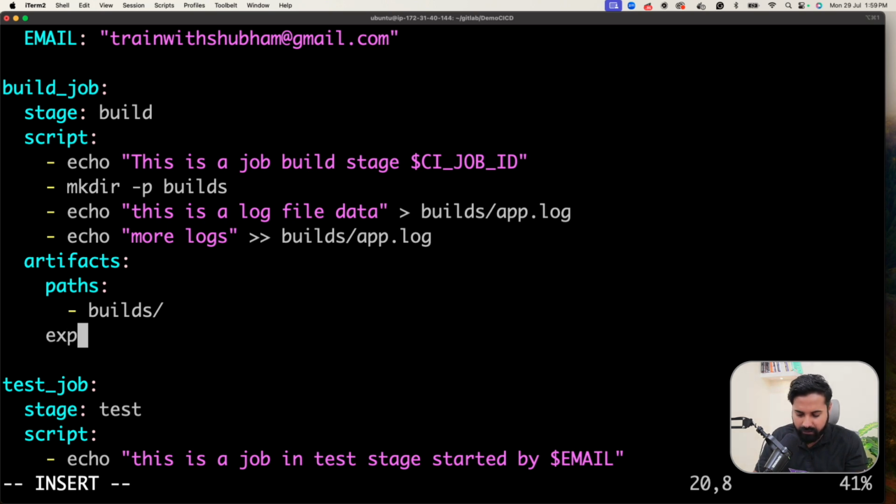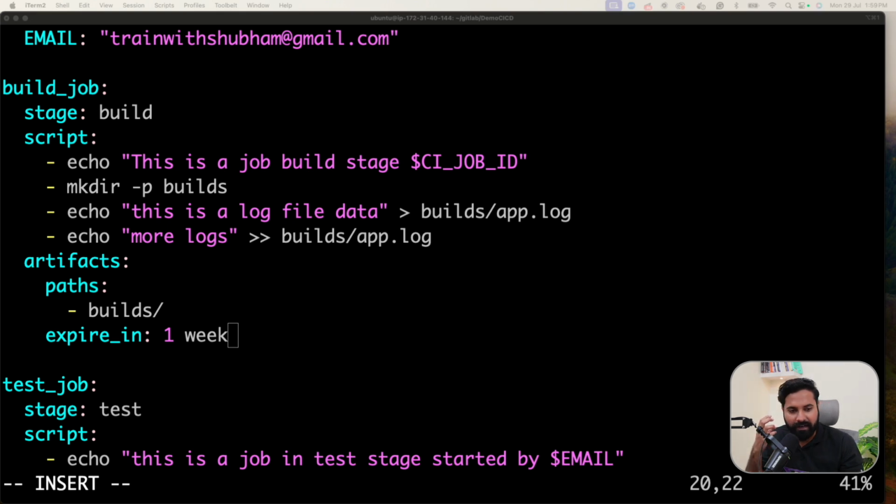So expire in, and let's say 1 week. I want to expire it in 1 week. Cool, right? How cool this is. You can create artifacts and you can directly give the path to these artifacts, and you can expire it whenever you want.